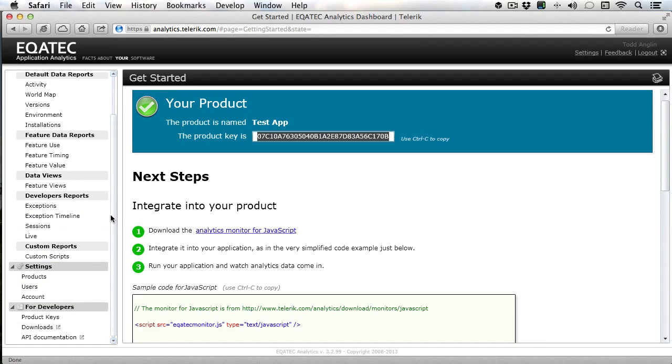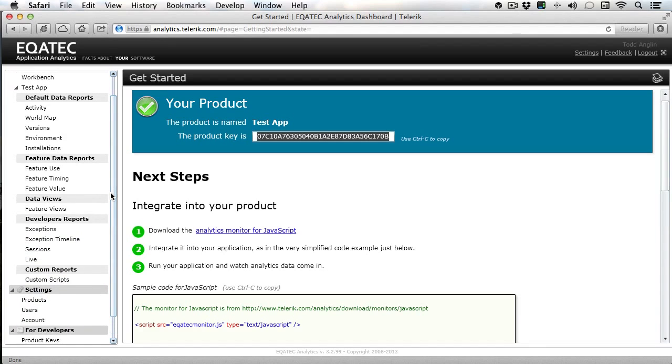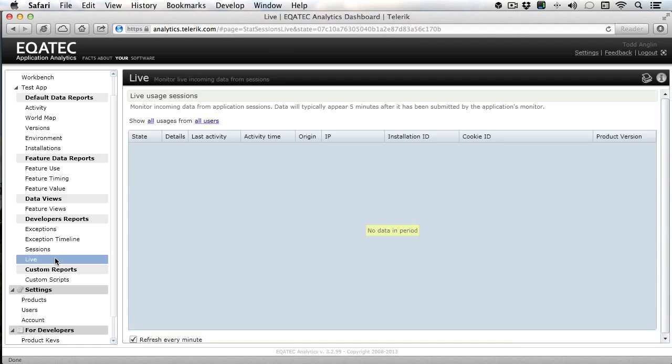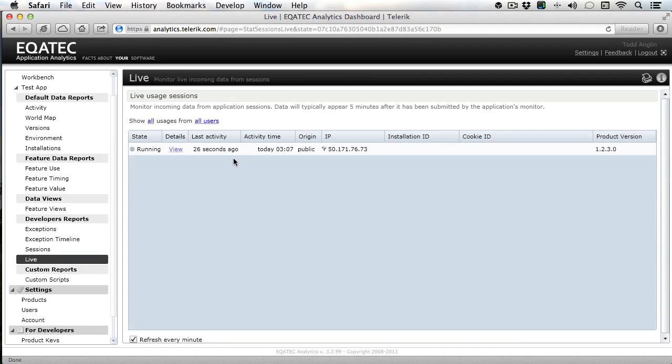If I come down here to my dashboard for my test app, obviously it takes time for most data to collect, but EQATEC actually gives me the ability to view data live. I can click on live, and we can see there's my simulator running right now. We can see we've got one session.